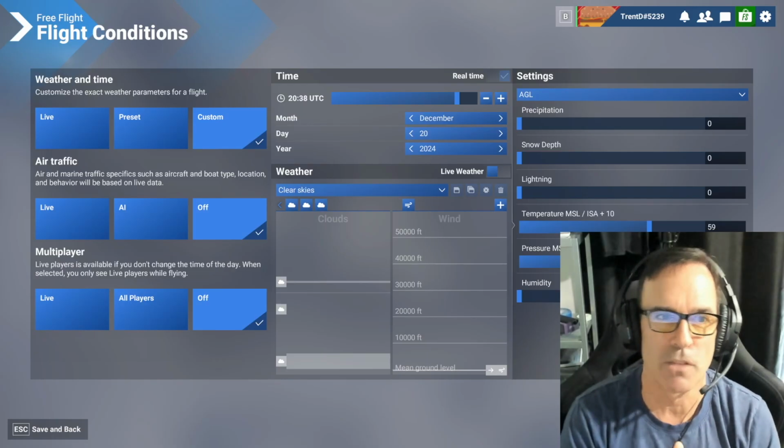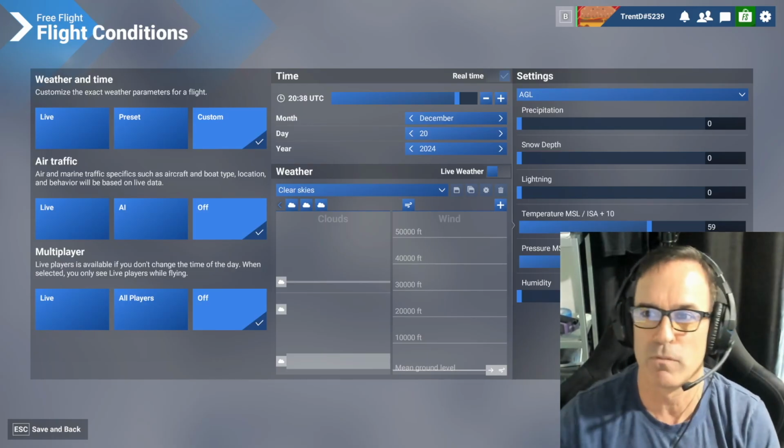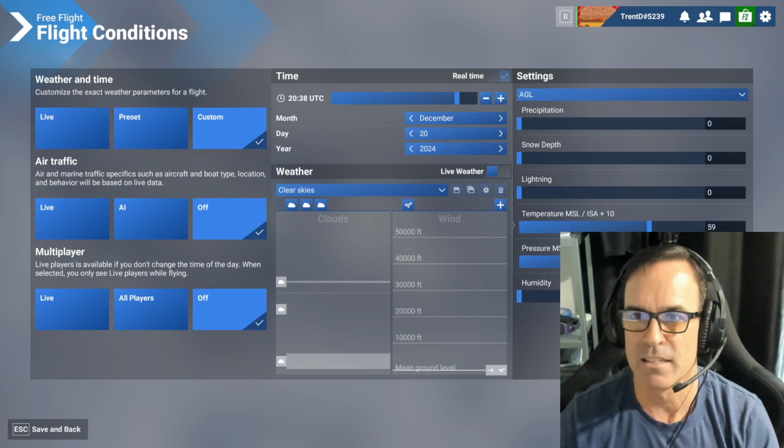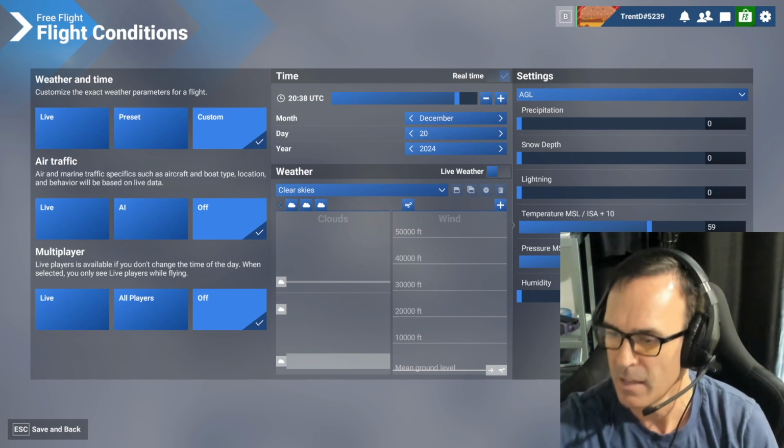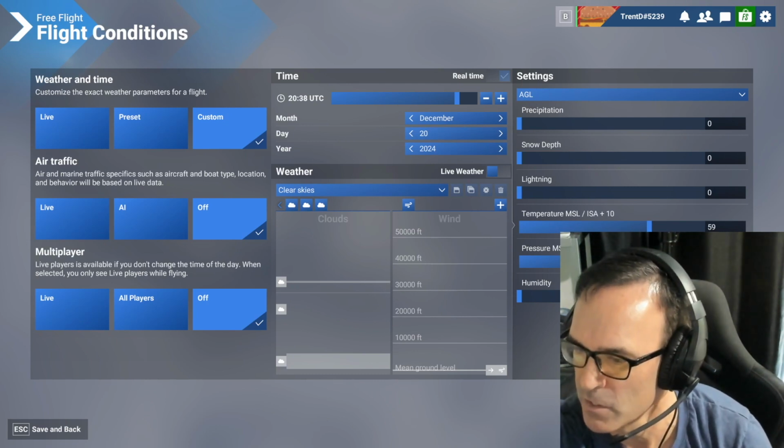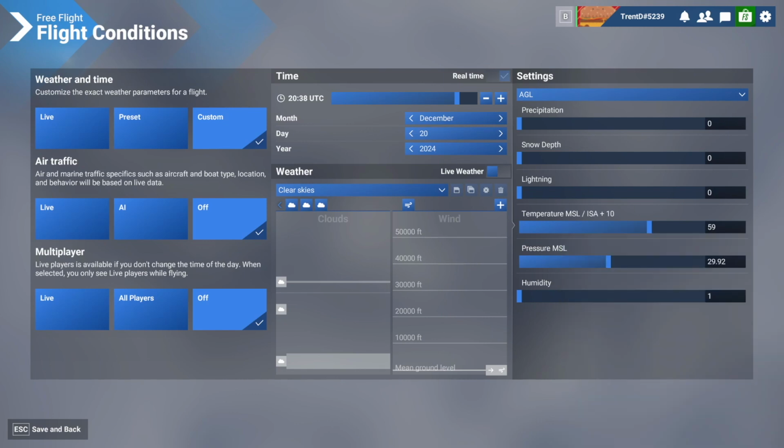So let's dive into it. The first thing you're going to want to do before we set up the flight is go ahead and set up your weather. So I'm going to turn my camera off now because you don't need to see me anymore. Bye. And now I'm gone.